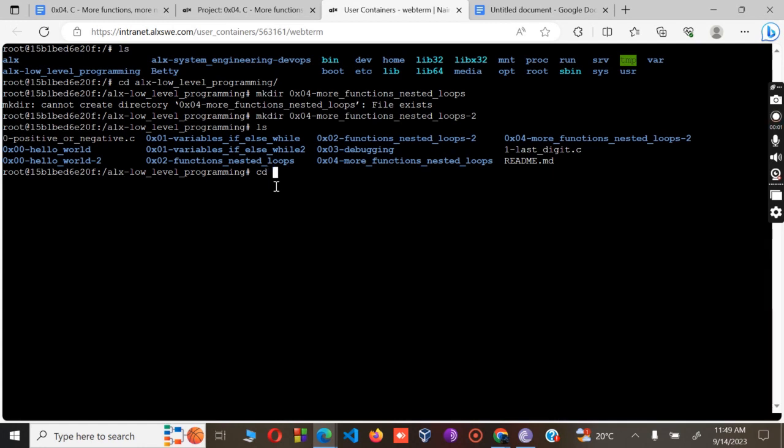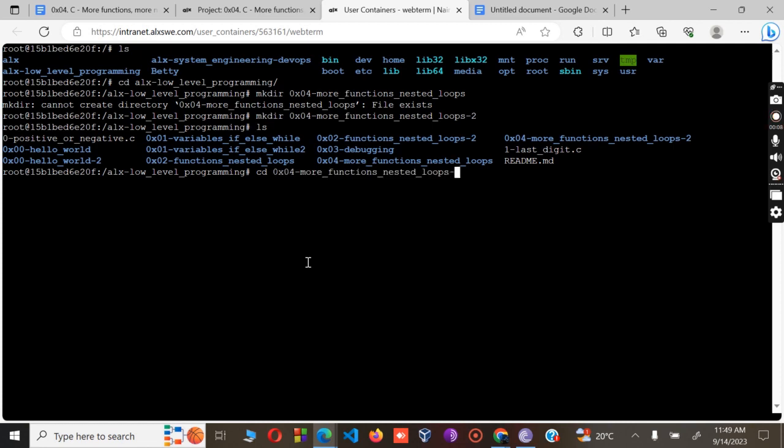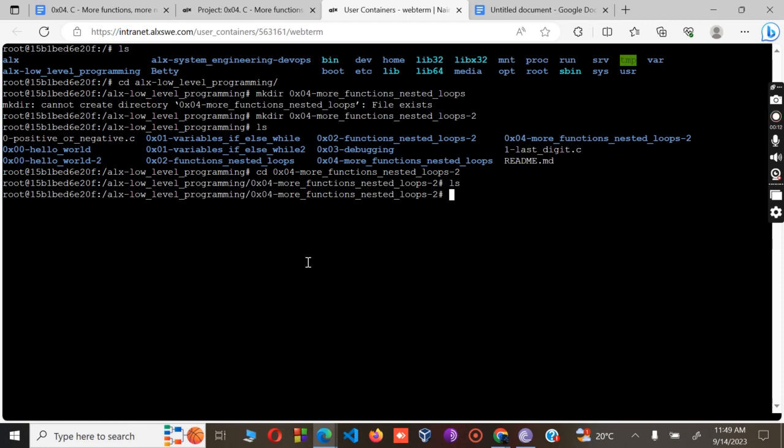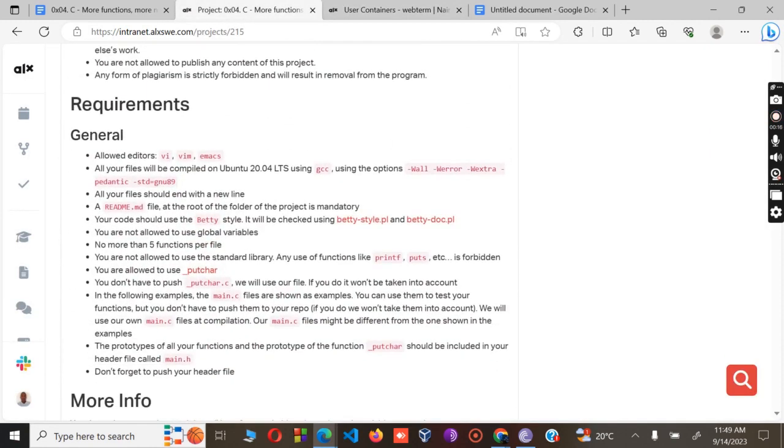Let me try to open my created directory, which is 2. Let me see whether there's anything inside. Okay, so it's an empty one. Now remember the rule. The rule is that you must create a README file at the root of the folder of the project.